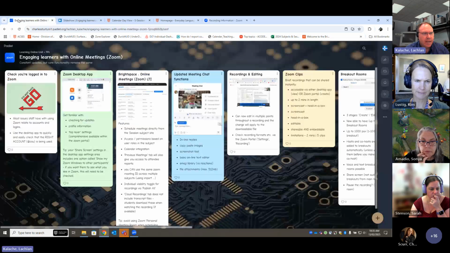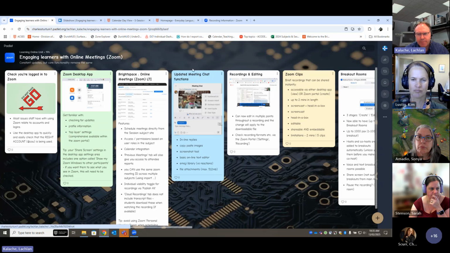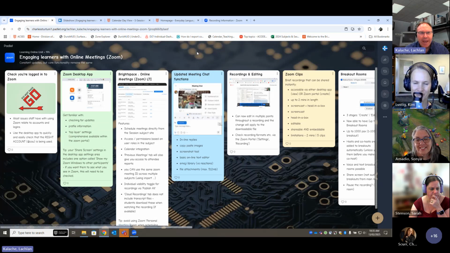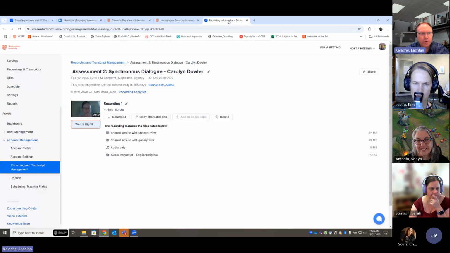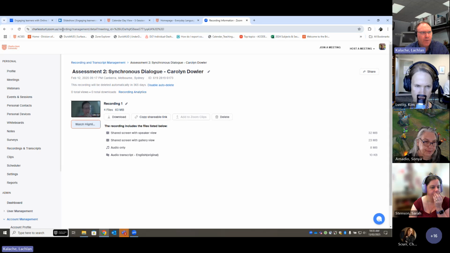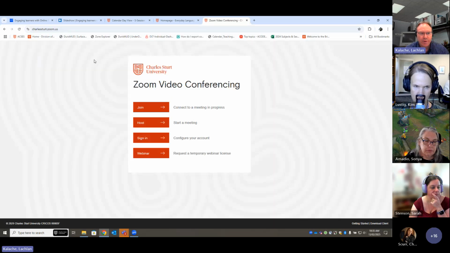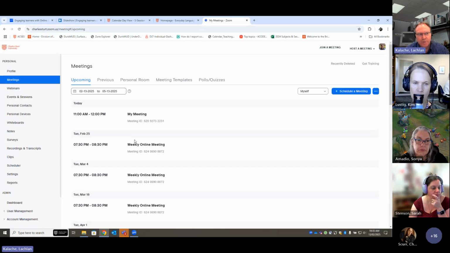Okay, next thing. Let's talk about Zoom Clips. There is a new feature in Zoom called Clips. This may be a real so what moment for you, but let's see how we go. If you open the Zoom portal that we were looking at a minute ago by going to charlessturt.zoom.us, hitting sign in, you will see a function on the left now called Clips.